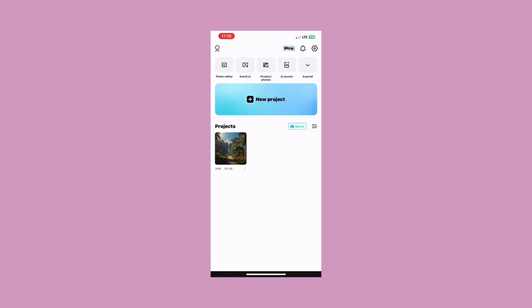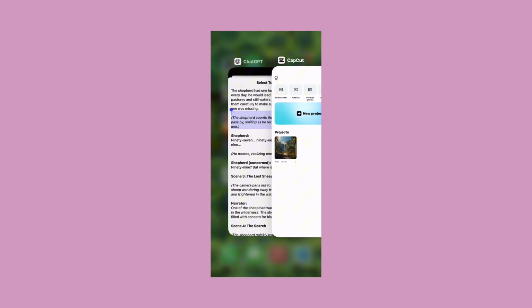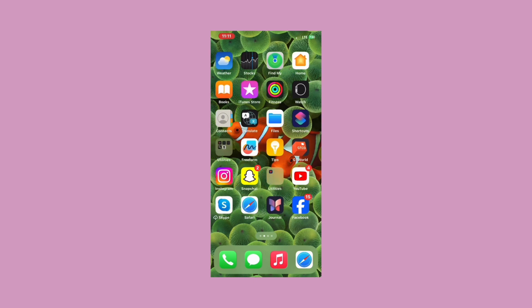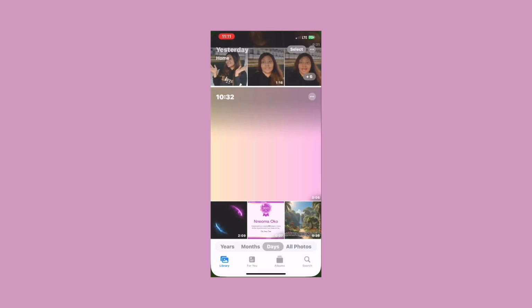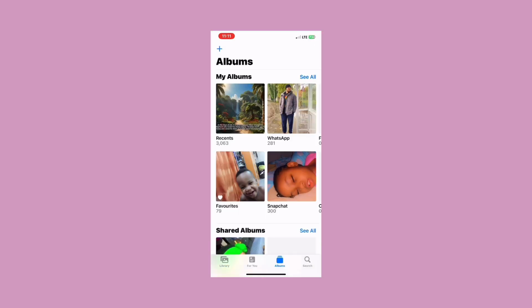Then after that, you would export your video to your gallery. This is me exporting or downloading my video. Okay, all right, so you also make sure it's exported perfectly by going to your photo gallery to check.